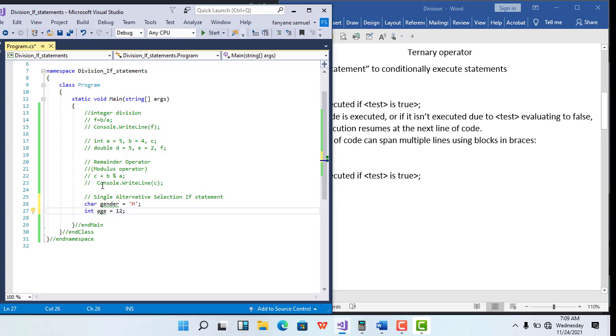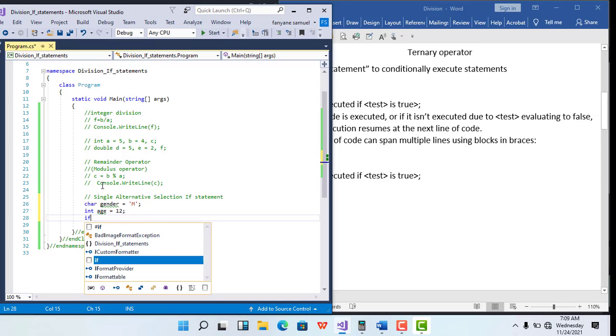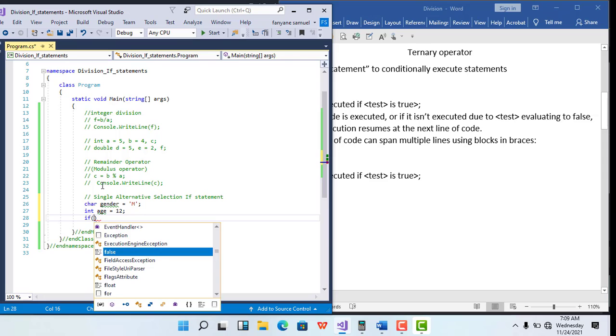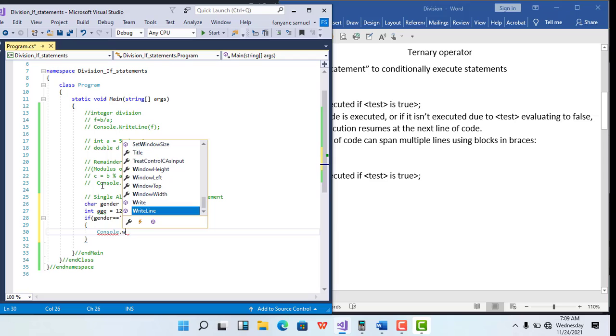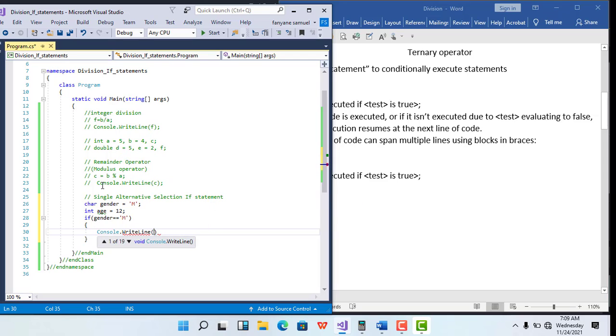Now I want to look at the if statements in a broader way. Suppose I want to say if gender is equal to m, and then I want you to output console dot write line, you are male. This is what I want to output if the condition is true.